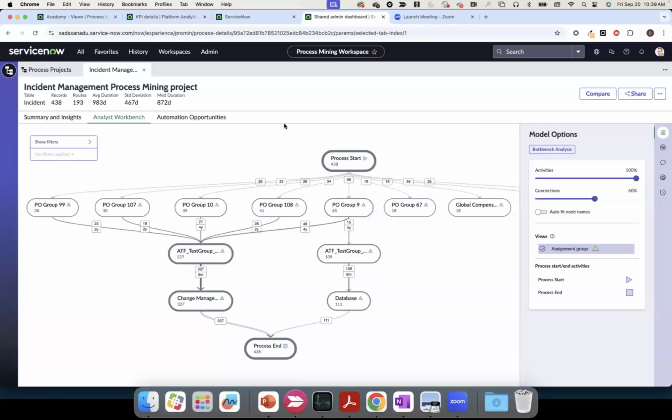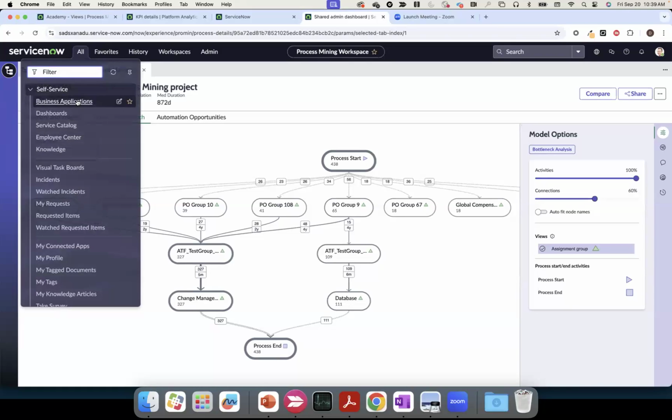Now, when we want to configure this, how do we set this up and choose a few things? Let's come over here to our process configuration.